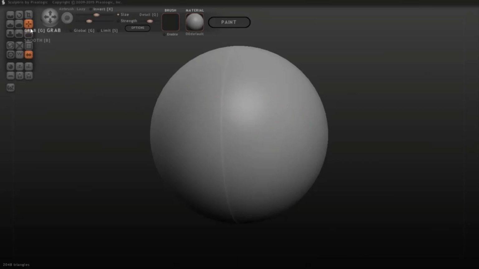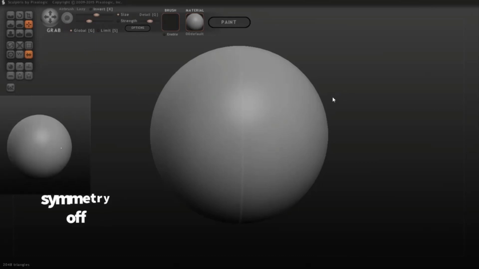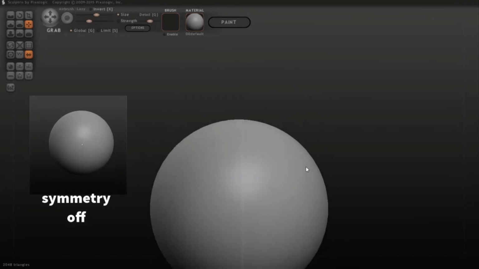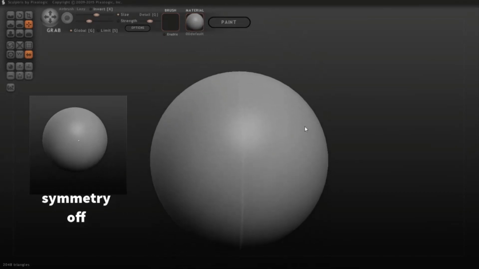The grab brush has a global mode. Since we already have the grab brush selected, we only have to click grab brush once again to shift to global mode, or simply turn on global mode by clicking here. Global mode allows you to move your entire model. Keep in mind, with symmetry on, global mode only allows you to move up and down the symmetry line.